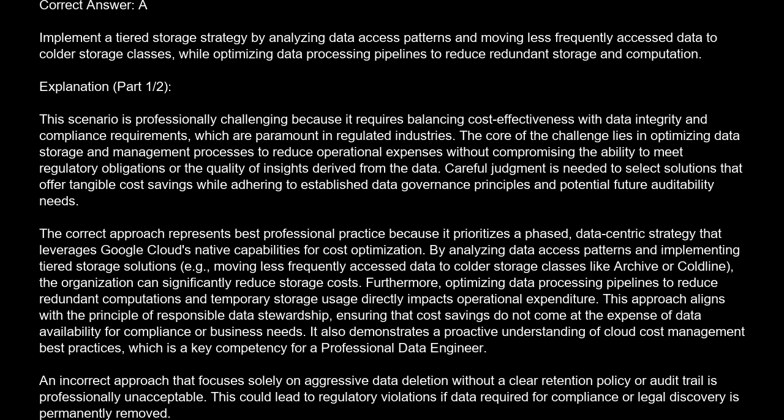By analyzing data access patterns and implementing tiered storage solutions, e.g., moving less frequently accessed data to colder storage classes like Archive or Coldline, the organization can significantly reduce storage costs. Furthermore, optimizing data processing pipelines to reduce redundant computations and temporary storage usage directly impacts operational expenditure. This approach aligns with the principle of responsible data stewardship, ensuring that cost savings do not come at the expense of data availability for compliance or business needs. It also demonstrates a proactive understanding of cloud cost management best practices, which is a key competency for a professional data engineer.